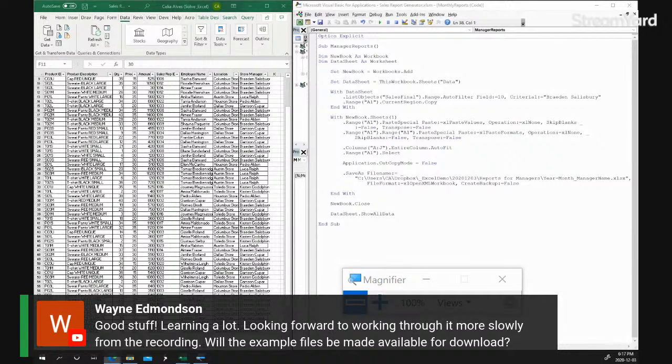From the recording, will the example files be made available for download? Yes, Wayne, I intend to make the files available. I'm still preparing some kind of way of making the files available for everyone. I would like to have some kind of interaction with people that are following this work. So I'm not sure how, but I will find a way of sending the files to you by email, or providing the files for you somehow.